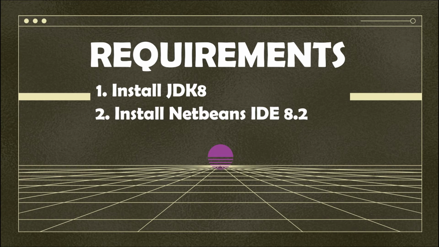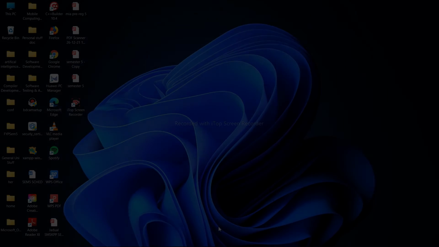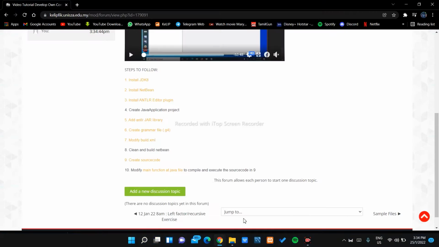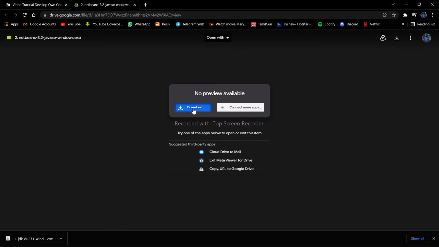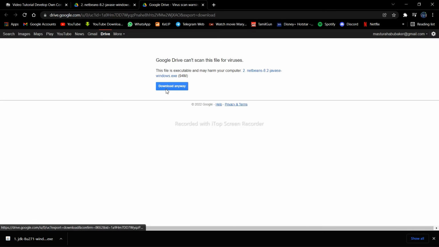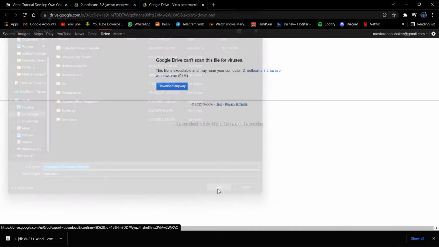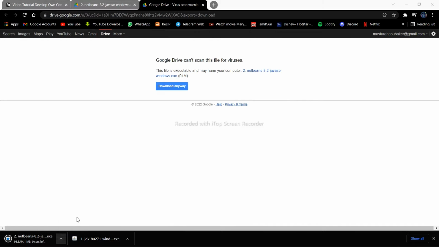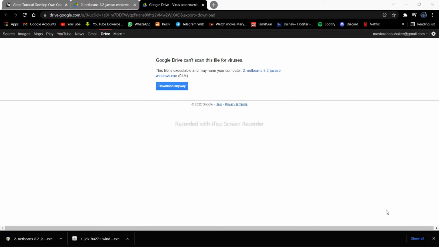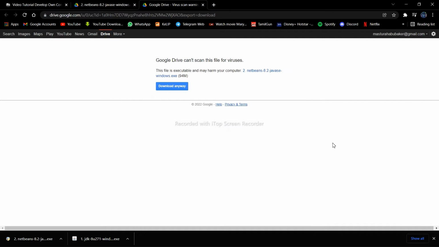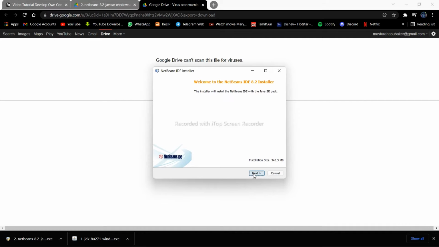The next requirement to be installed is NetBeans IDE version 8.2. Same as before, NetBeans can be found on Google when you search for the version, but I'm using a Google Drive link. Same as just now, we have to double-click on the file to start installing. Lastly, click Next until finish.